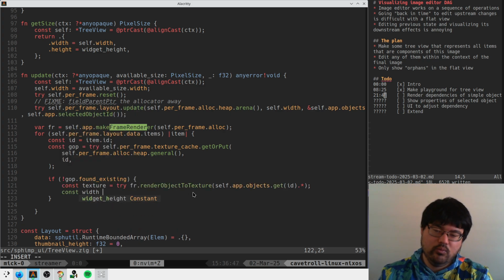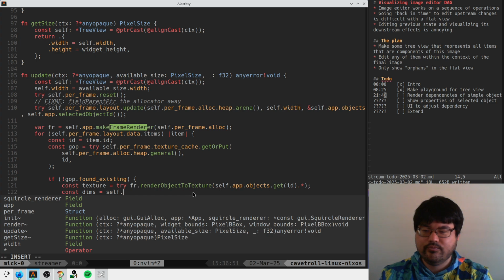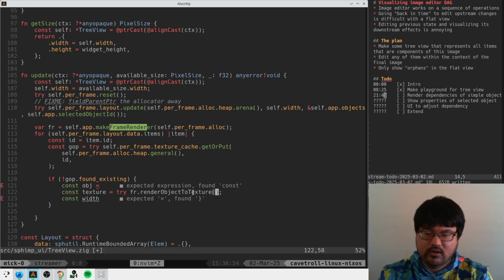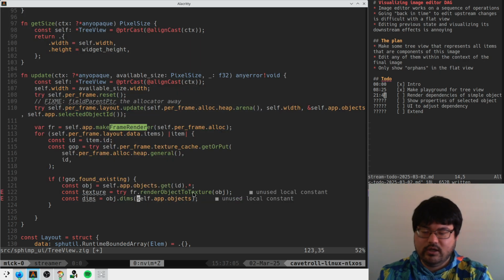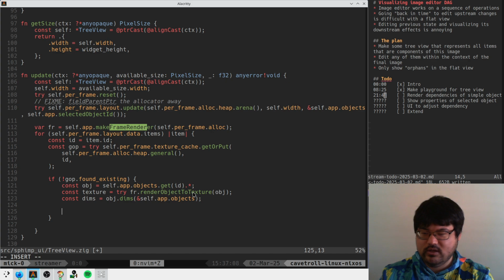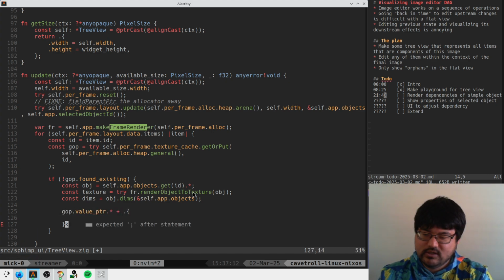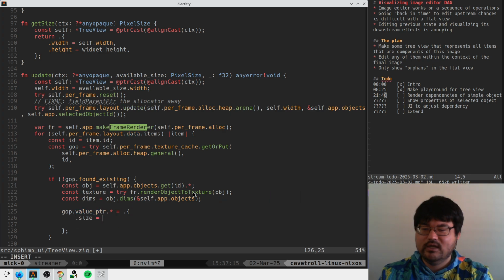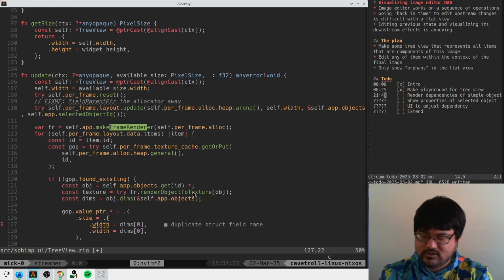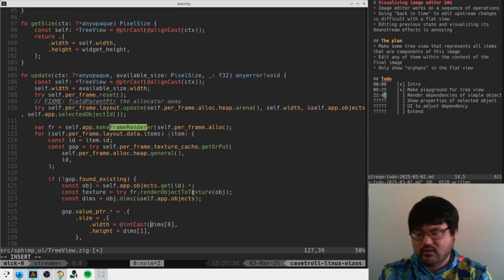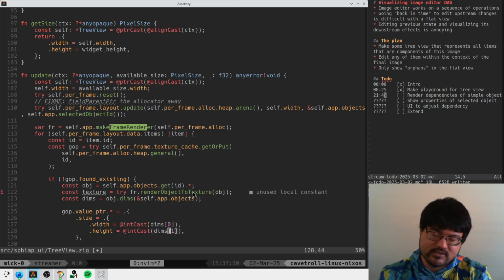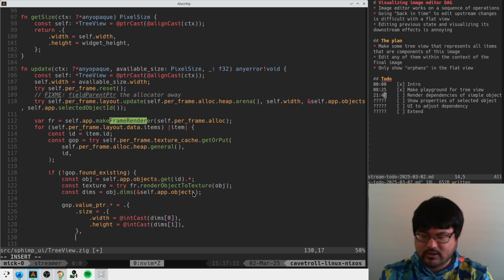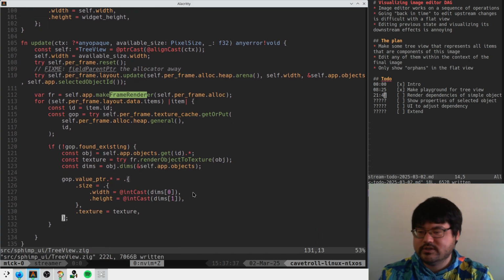Then width dims is, we need to extract the dimensions from this guy. So dims is the object dimensions, and then he might have to go backwards to reference other objects. We have to pass that in there, and then we can say that the value pointer for this guy is something that holds both of these guys, right? So size is, I think we need to cast the dims. I think there are different units here than they want, so I think it's like this. I think that these guys are in usizes and these guys are in u31s, if I remember correctly. Okay, so now our texture cache is populated.